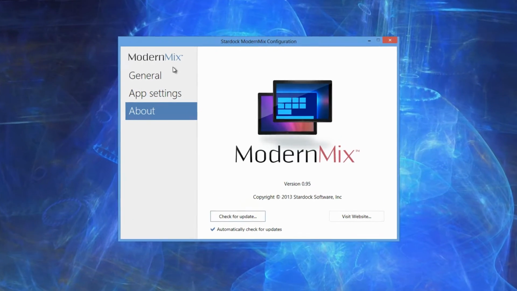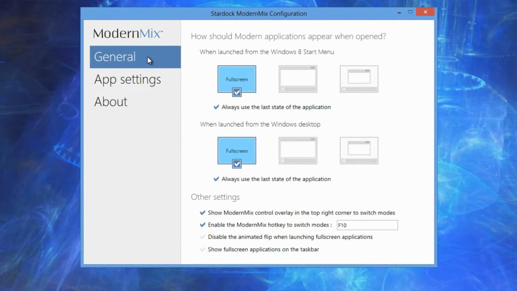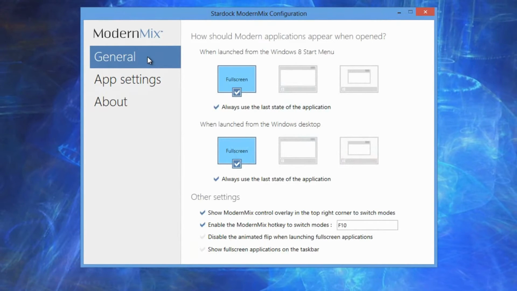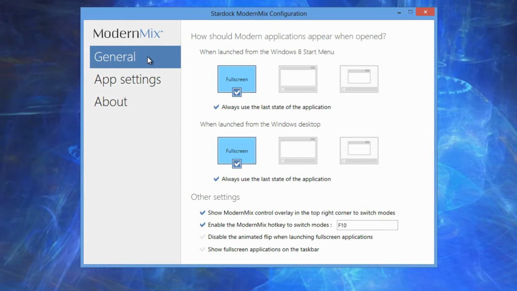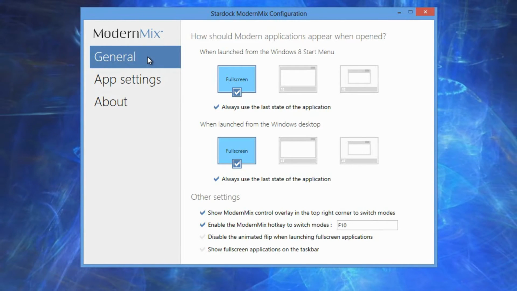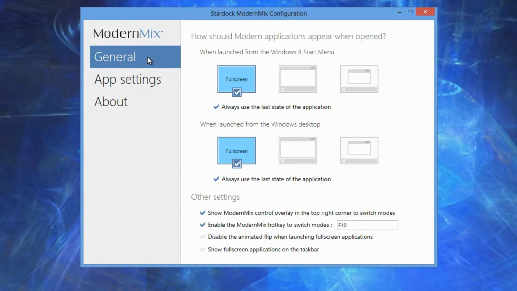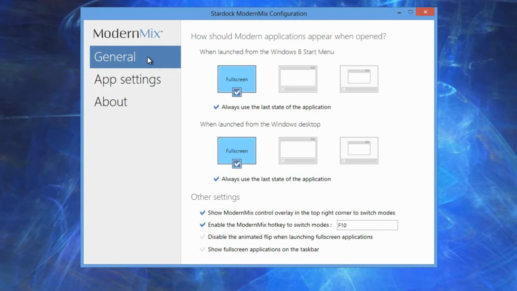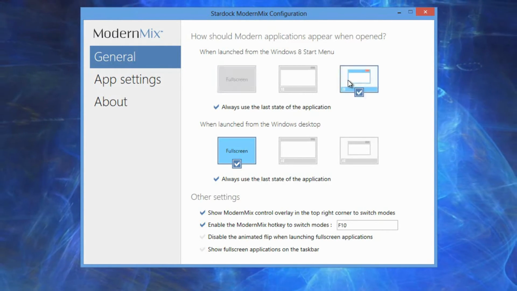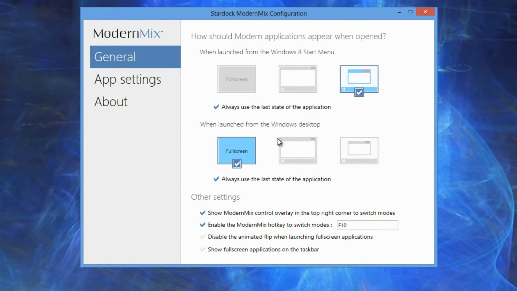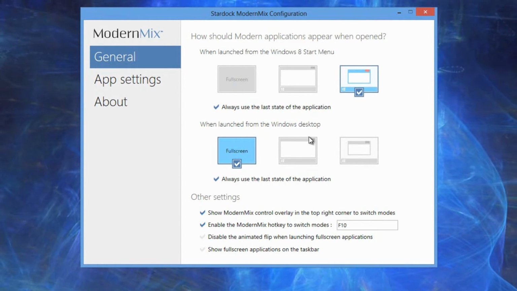If we go over here to General, we have a few things that we can do. We can have the modern apps that we're accustomed to open in full screen, in the start screen. We can have them open maximized, which is like the full desktop interface being maximized with a window mode, and also just a normal window mode right here. The same thing goes for when it's launched from the Windows desktop.